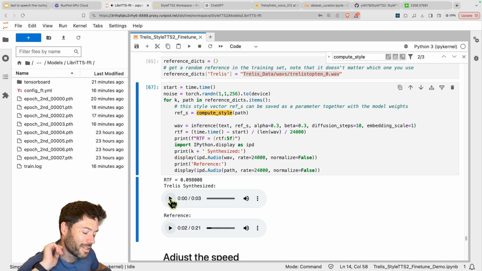And here is the synthesized. I'm going to walk you through 10 quick tips for fine-tuning.